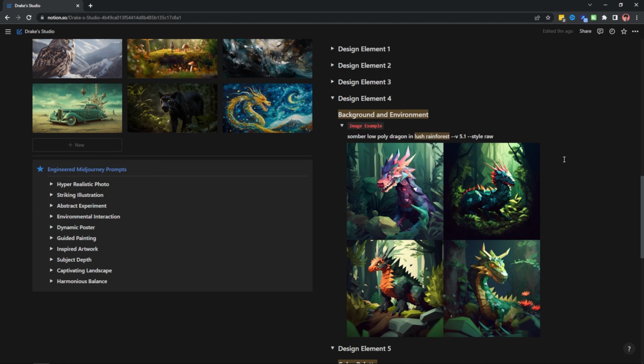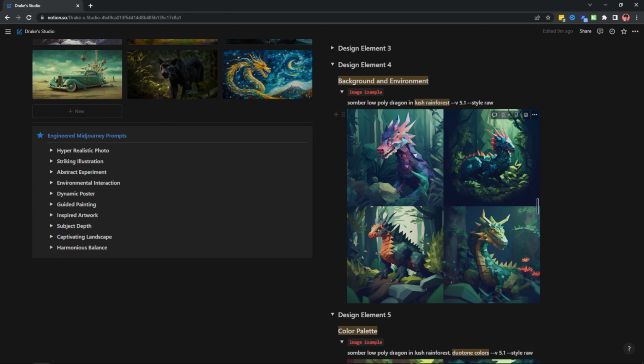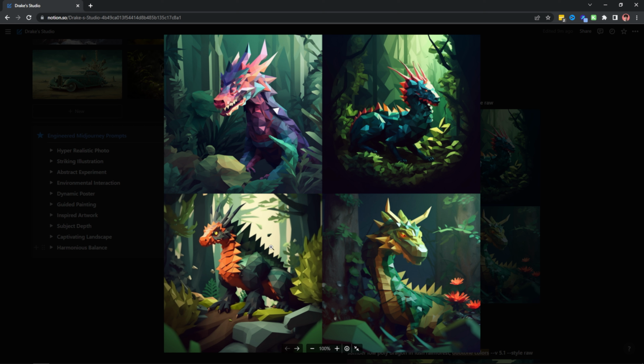So we left off on background and environment. And as you can see, the colors are pretty all over the place for the most part. It does a pretty good job at keeping them on track, but in this top left one, they have purple, blue, pink, and all of the images are generating different colors.